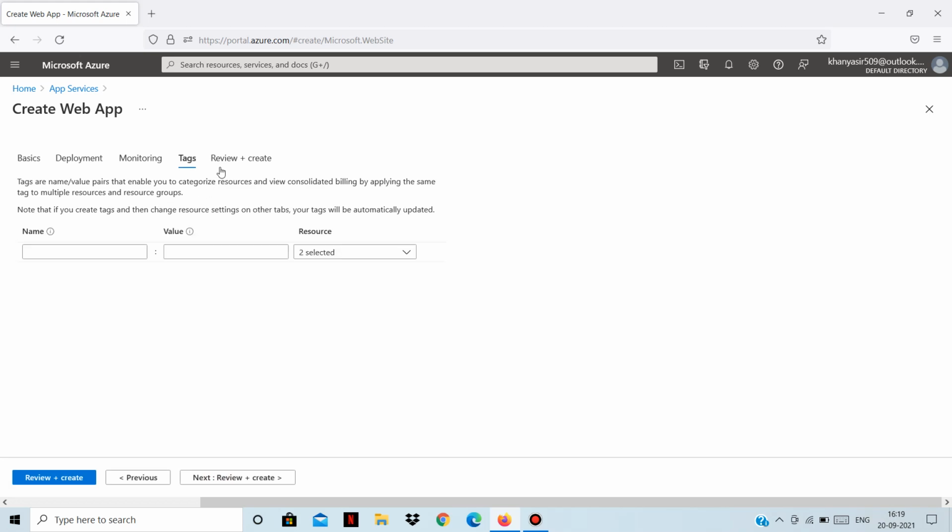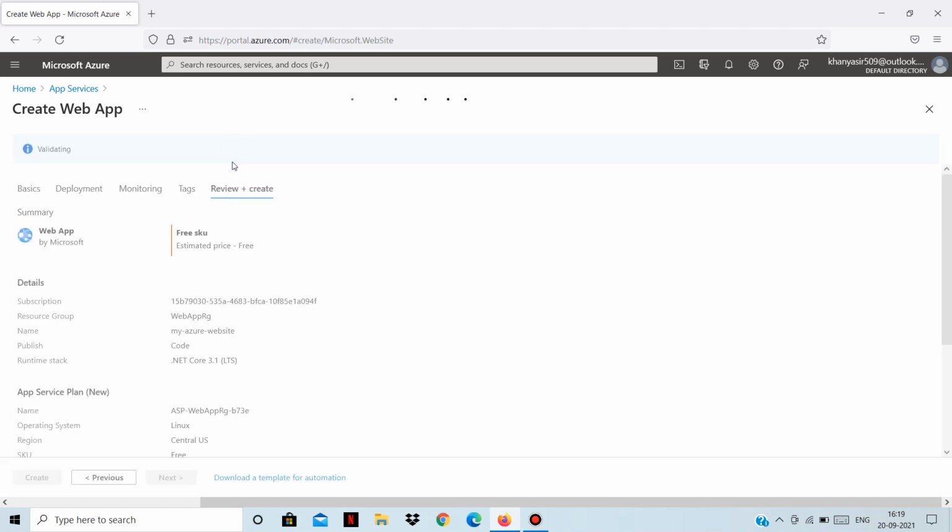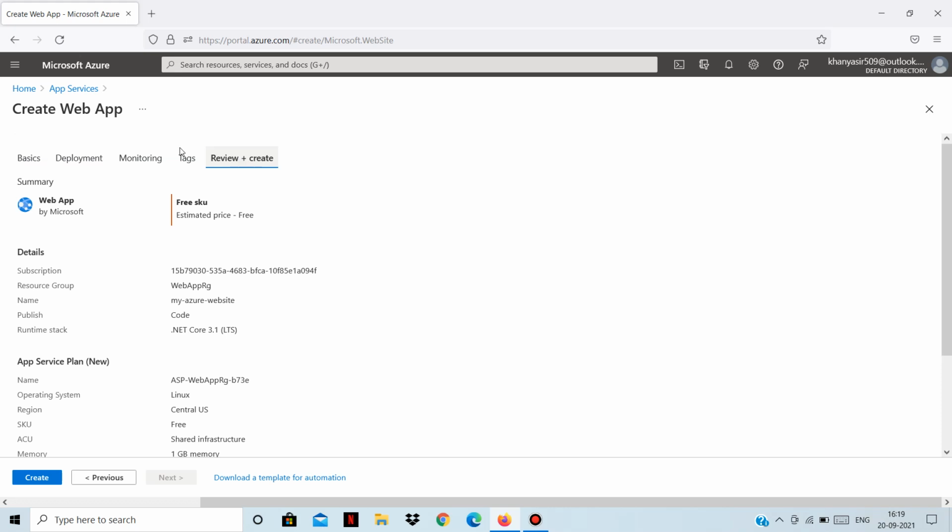We don't need to have any tags here. So let's now just review and create our web application.